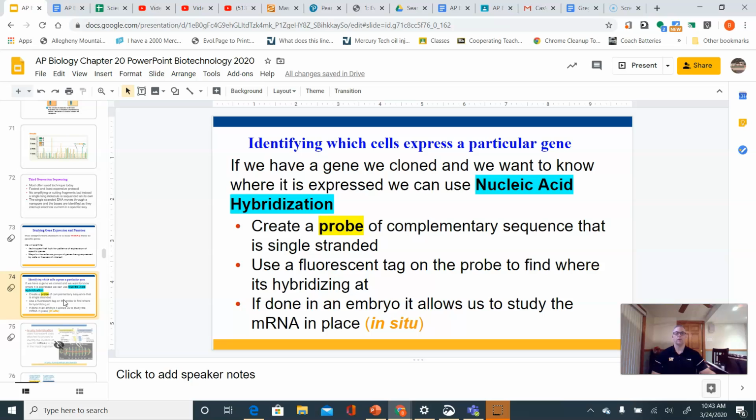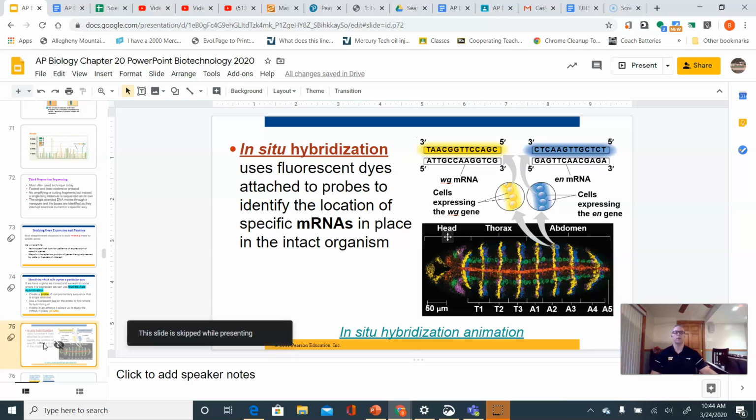Okay, and we're going to take a look at a way in which this can actually be done in some living organisms. We introduced the term in vitro in an earlier video, which would technically mean in glass. But in some cases, we want to study things in an intact organism. So in situ is going to refer to something that's done in place. In this particular study, they were looking at embryos of Drosophila. Okay, and it says they used fluorescent dyes and attached the probes.